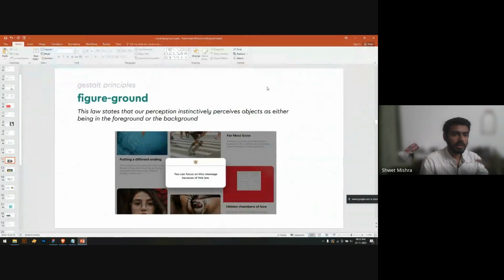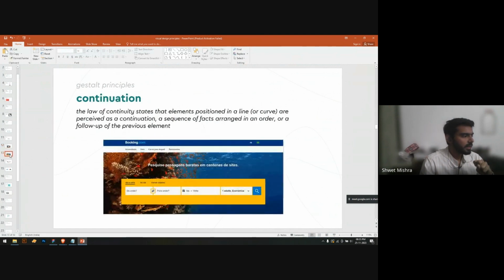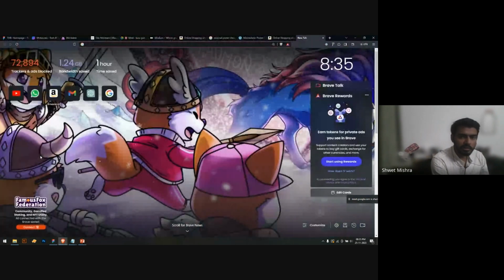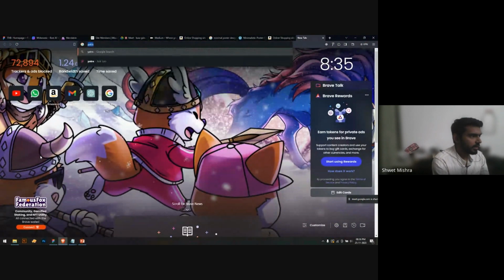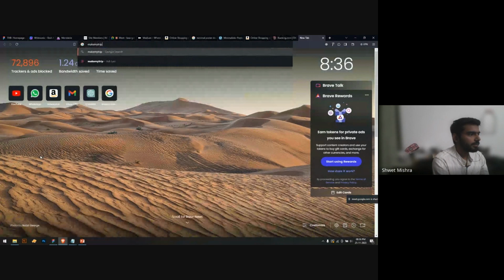So yeah, figure ground is another Gestalt principle which talks about how background and foreground can be played with. And then we have continuation. So continuation is again, like I talked, just all arrangement, correct? And a very prime example can be seen on all our travel websites. Let's say booking.com, or we have Make My Trip.